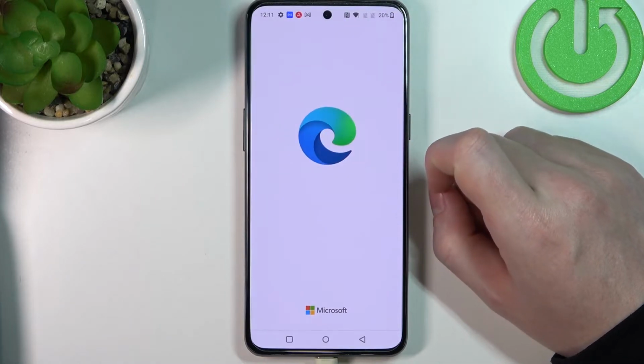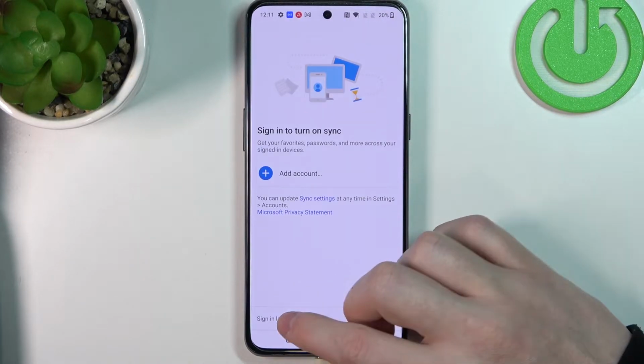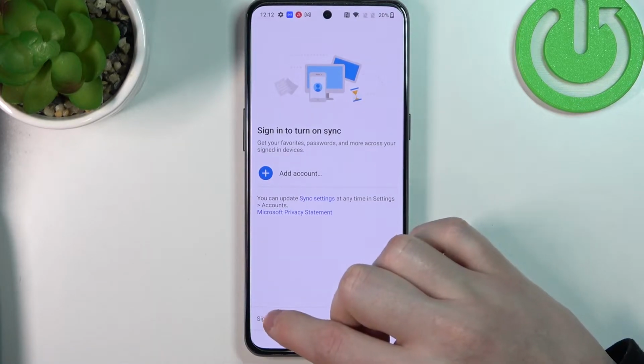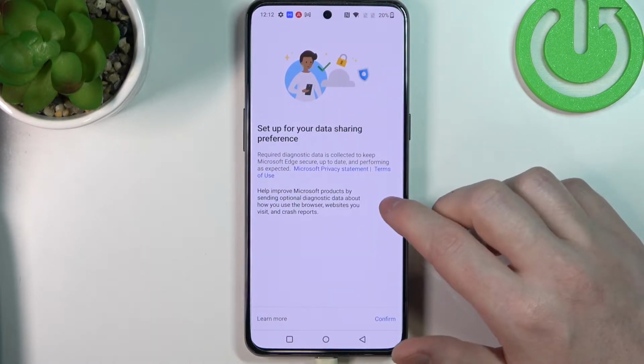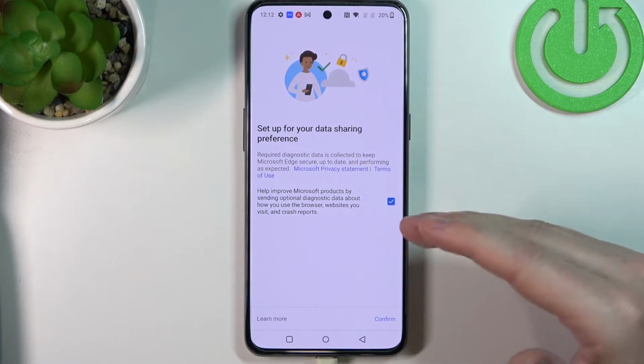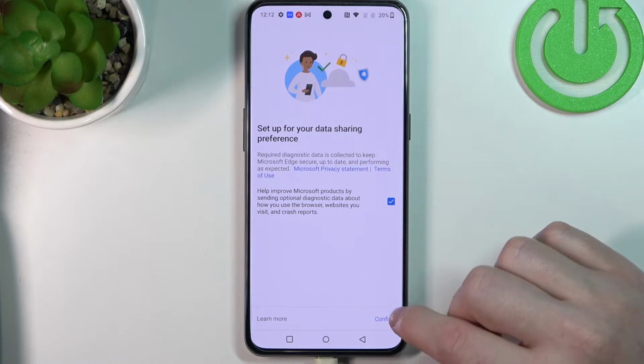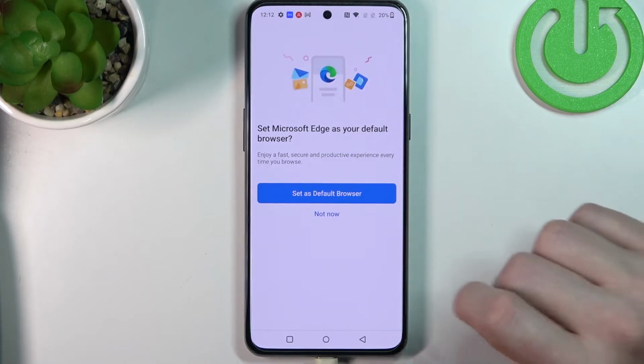When it's finally ready, open your app. Here you can customize it, so sign in to turn on synchronization. You can skip it by pressing on sign in later. You can also enable or disable, or allow or disallow, the setup for data sharing preferences. I'm gonna disallow this and confirm.